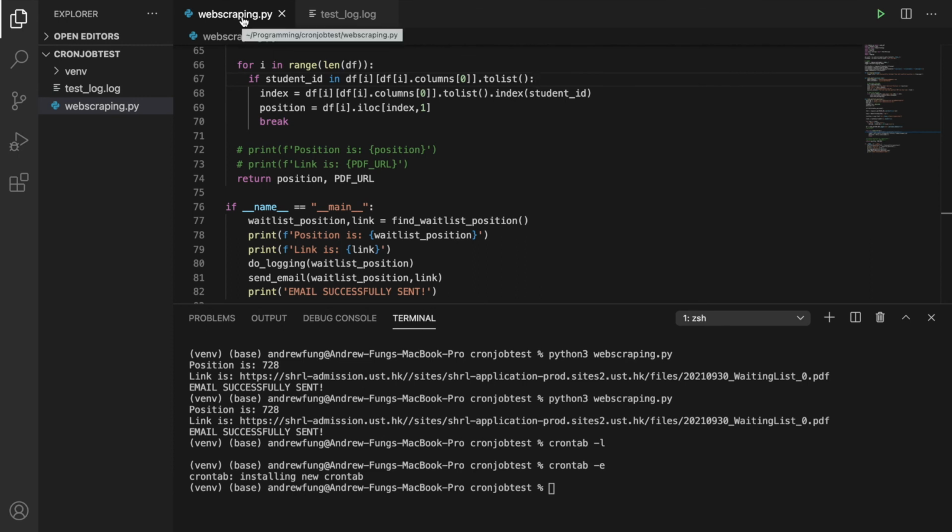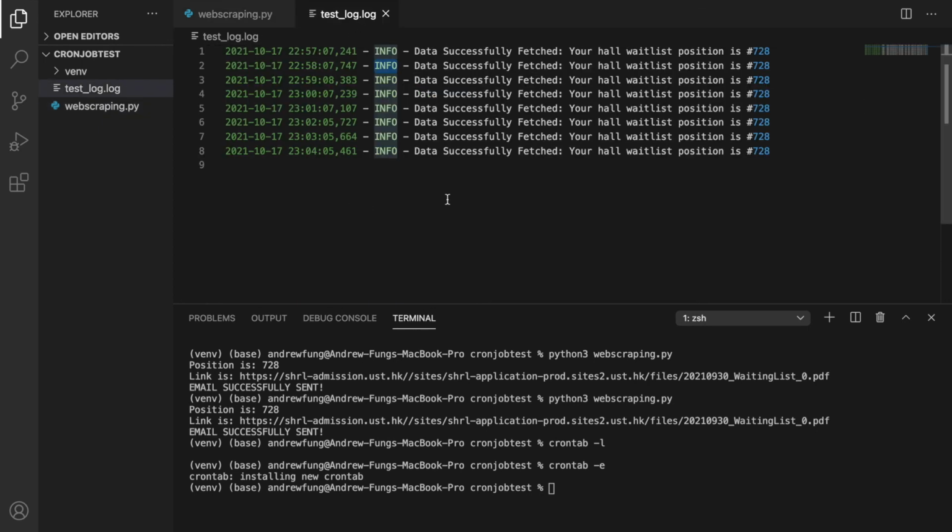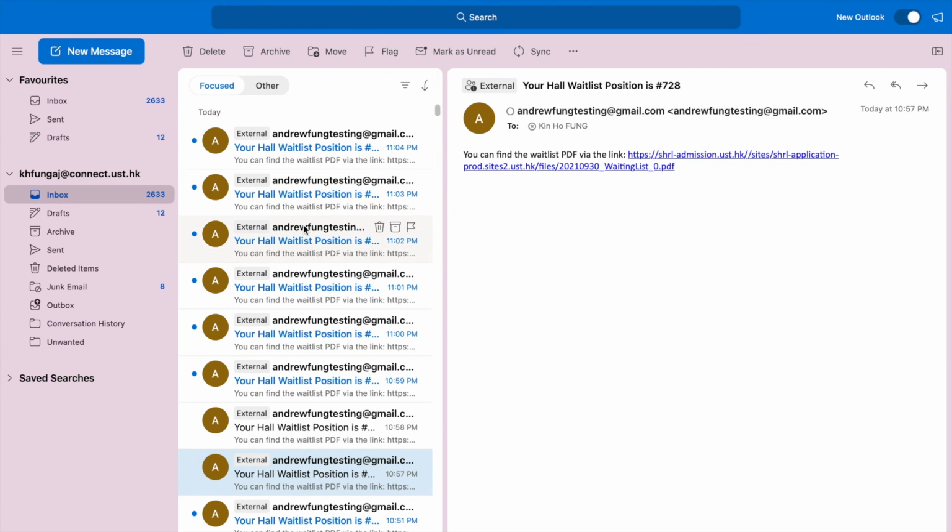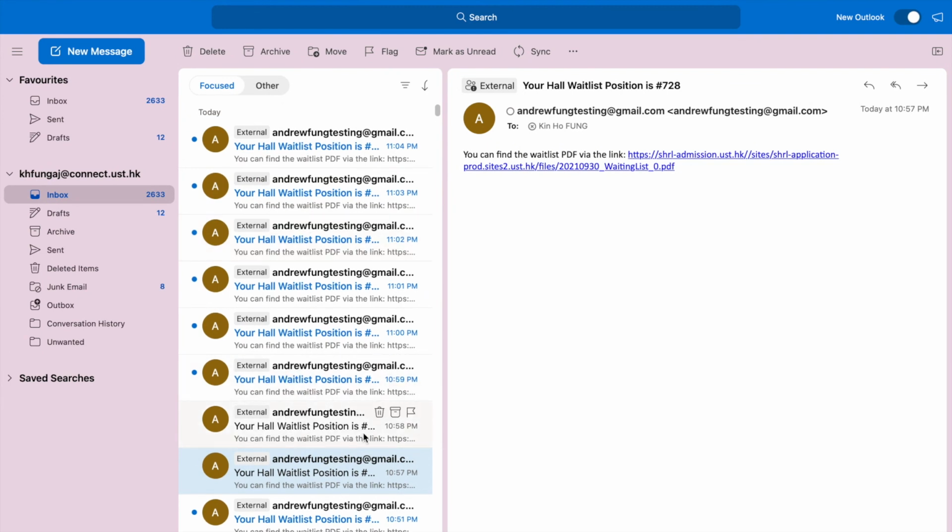I've left the program to run for a couple of minutes, and let's check out the test log to see if we have successfully got the outputs that we want. So we got 8 fetches and successful job scheduled to be run every minute. And when we take a look at our inbox, you can see that we got pretty much the emails per minute. As you can see, the program works.